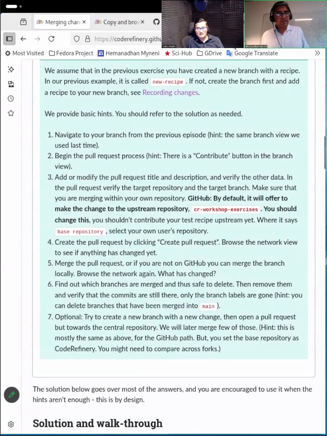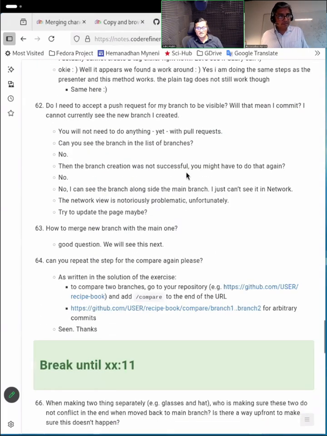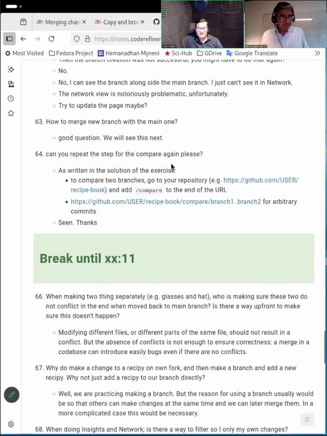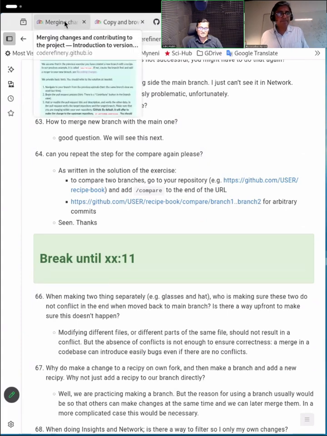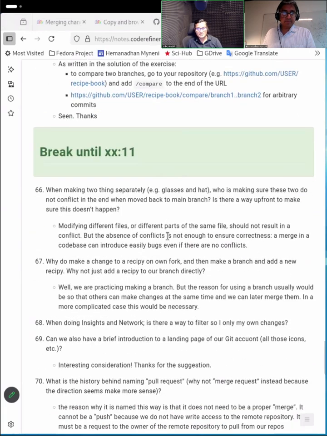Okay, fine. Someone is asking what is the history behind the pull request, and why not merge request instead, since the direction seems to make sense. Pull request and merge request are platform terms, not fundamentally Git concepts. For example, it's named differently in GitLab. GitHub and GitLab sometimes use different terms, but what it means is to integrate with the main line of work.